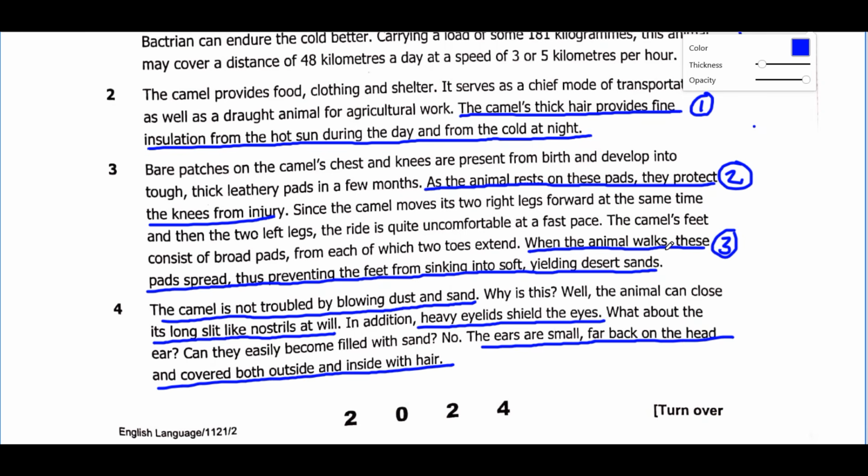So from this point, we are told the nostrils, the eyes, and the ears are made in such a way that the dust and sand cannot blow inside. So this is point number 4.